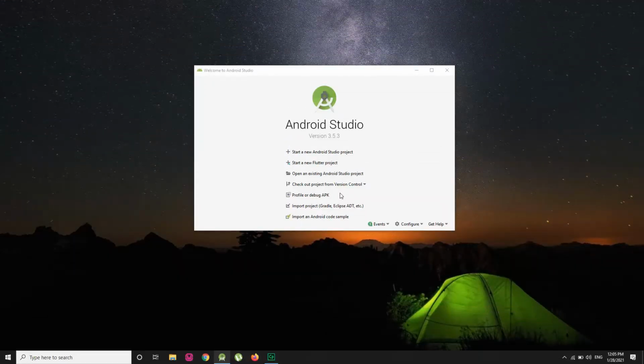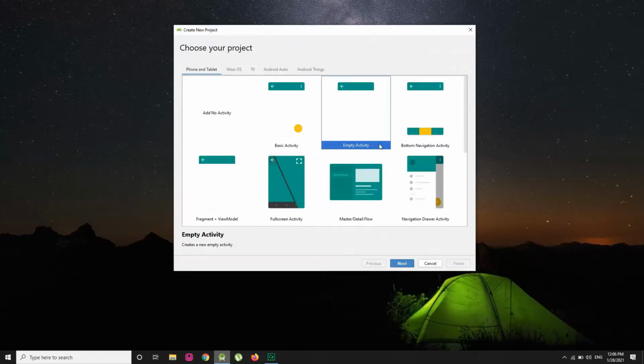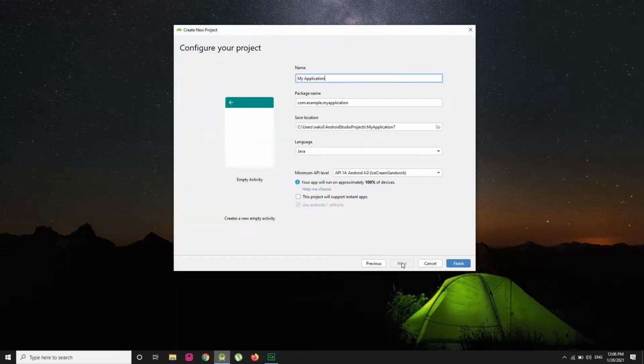So we have Android Studio here. Now in this Android Studio I am going to create a new project. Let us take empty activity. Then next, let us say our application name will be Android activity life cycle, right? I'm going to explain to you the life cycle of an Android activity. So then after, finish.